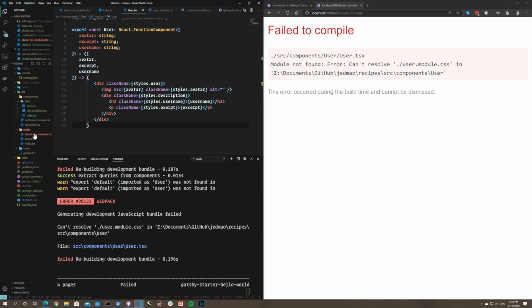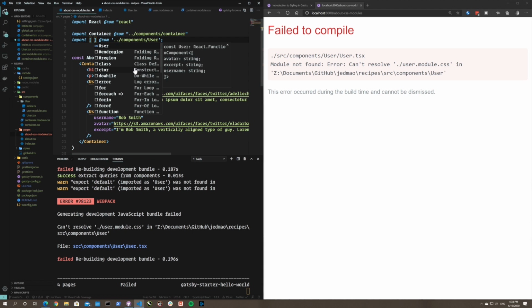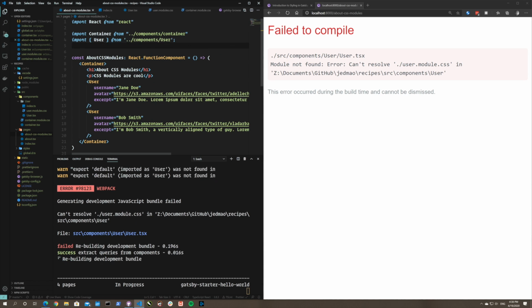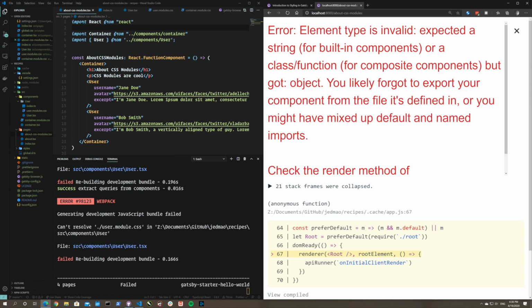And then now, if I go to About CSS Modules, instead of importing user directly, I can press control space. It will tell me what I can import, user. So it's a little bit more friendly that way. It's easier. But it depends what components you're going to put in it.